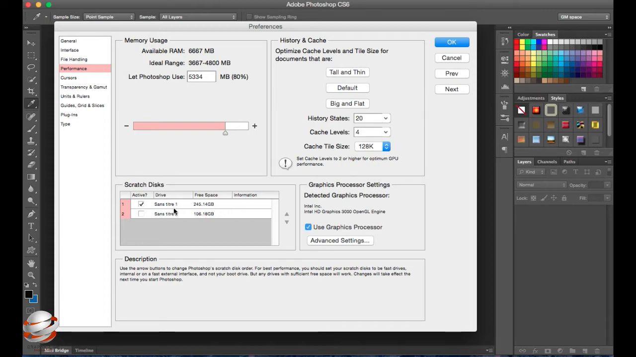So like mine, it has been partitioned into 2, and these are the free spaces of the 2 partitions. So I'll prefer it to be saved on the higher partition. My computer runs on a 700 GB hard drive, which I partitioned into 2. So I can pick this one. That is where I have free space.